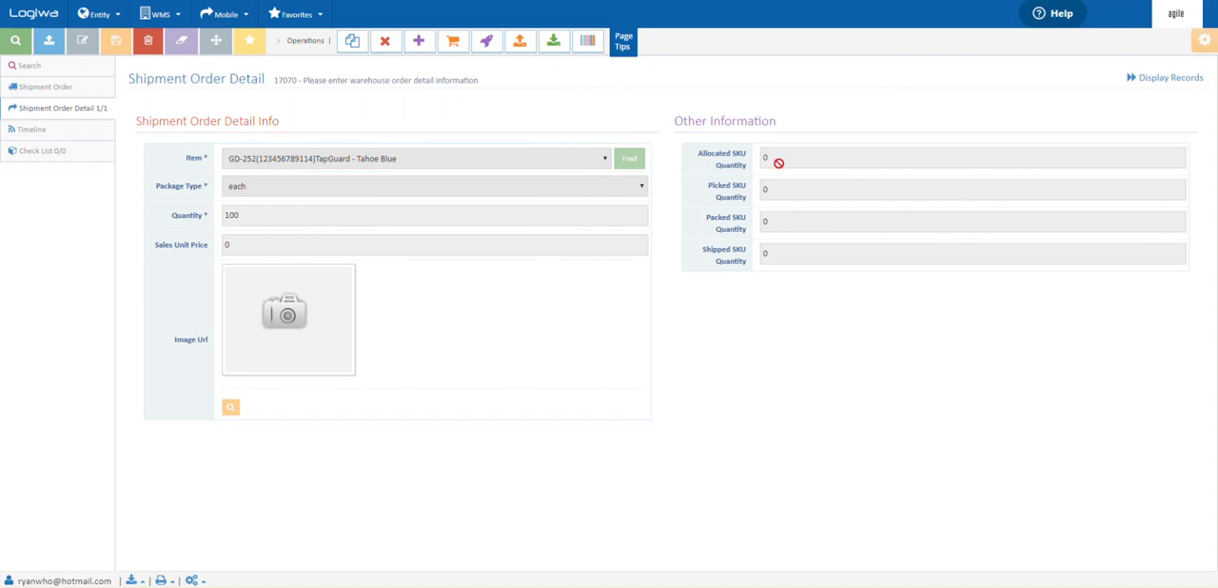So right now, allocated, there's 0 allocated for this order. There's 0 picked, 0 quantity packed, and 0 shipped so far. So this is kind of a status bar within the order that you can use as a reference if needed.